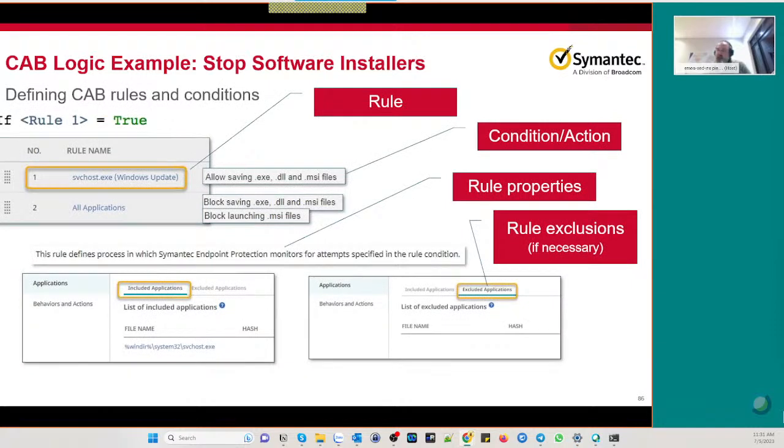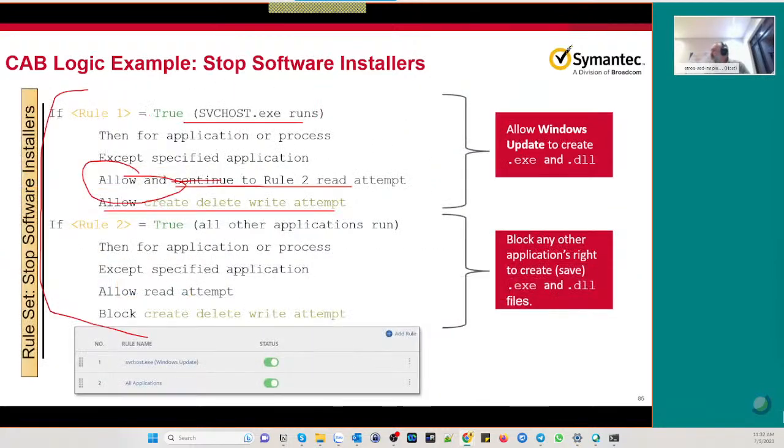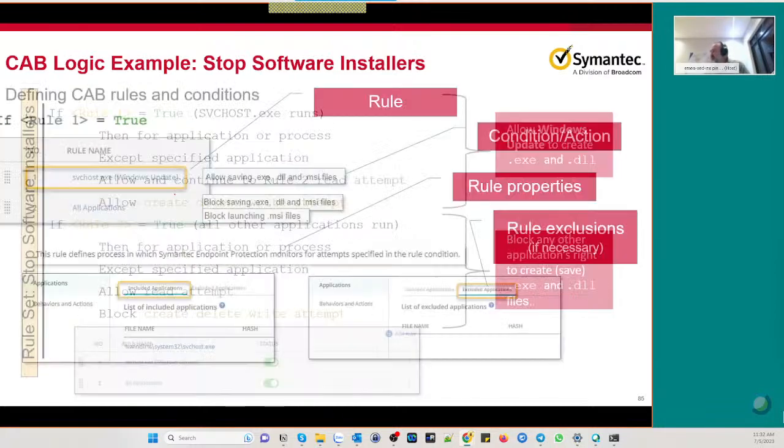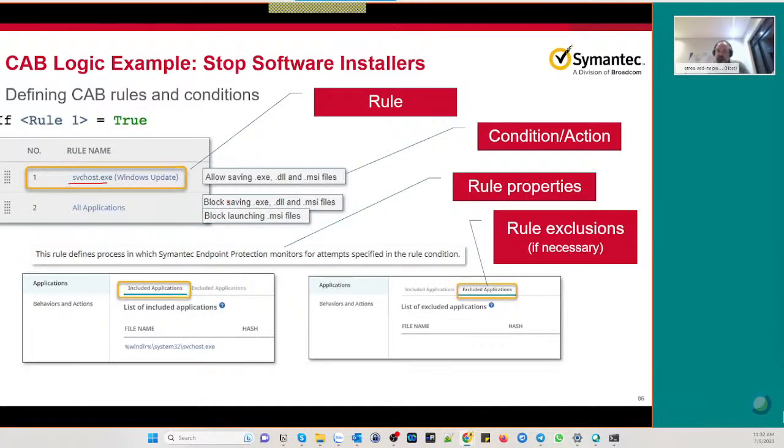In this example, Windows Updater, which is service SVC, I call it service host, SVC host, is the name of the rule. The rule prevents the saving of any exe or DLL file, except when it runs from Windows Updater. So if it's true, Windows SVC host runs, allow and continue, and then for application or process, accept specified application and block that. So Windows Update is identified by different processes, and all installers, all other stuff needs to be blocked.